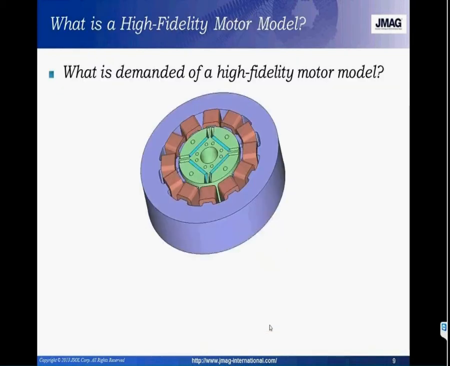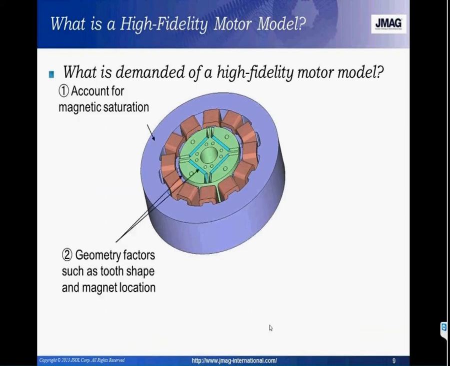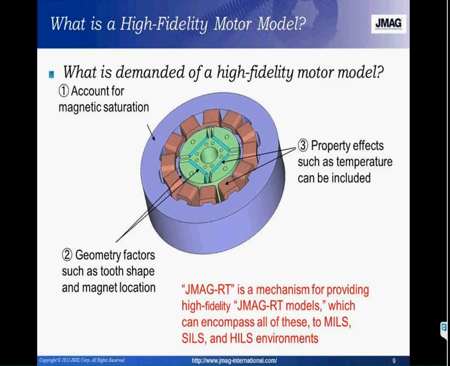And what do I mean by a high-fidelity motor model? Well, what's demanded is that we have to account for magnetic saturation. We have to take into consideration geometry factors such as tooth shape and magnet location. And we have to include property effects such as temperature, basically the demagnetization of the magnets due to temperature, the increase of the resistance due to temperature, etc., have to be considered in these types of models. So JMAG RT becomes the mechanism for providing a high-fidelity model, which can then encompass all of these traits into a software-in-the-loop, hardware-in-the-loop, or model-in-the-loop simulation environment.